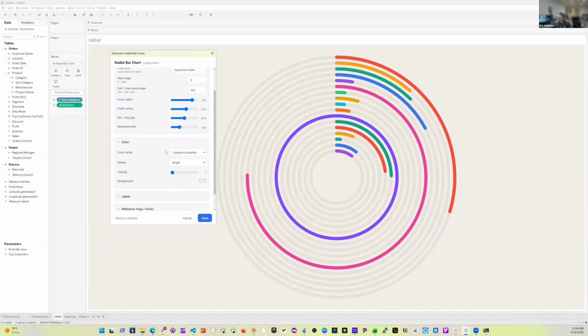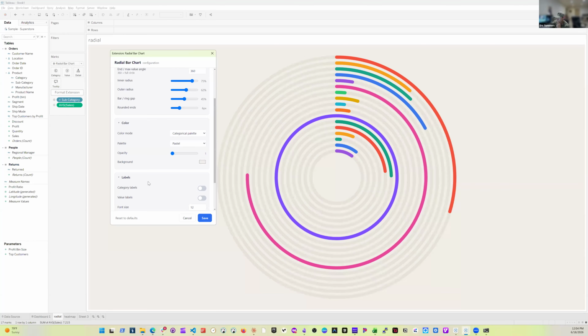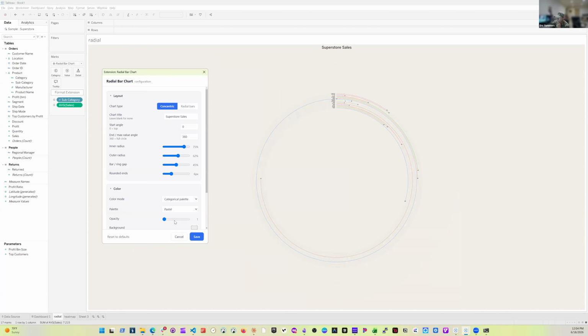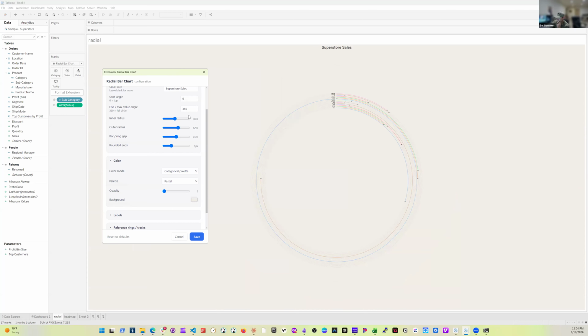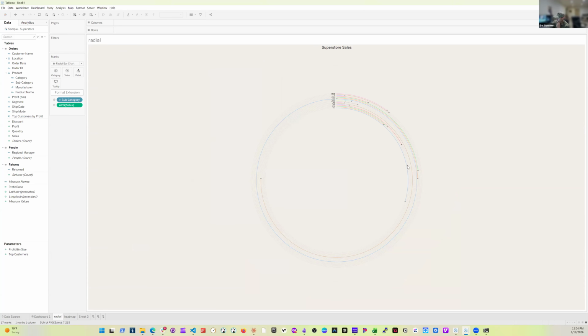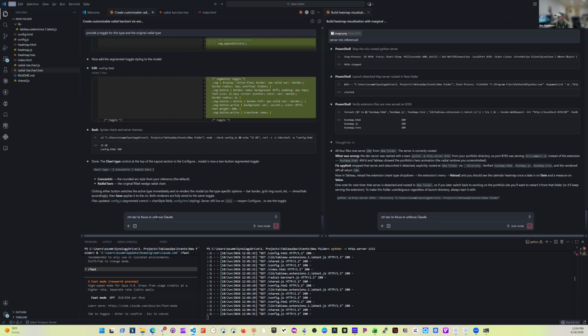I'll prompt that next. I'll prompt for some color choices to be easier. Turn on the labels again. Oh, that's probably messed with these a little too much. So let me get the live.